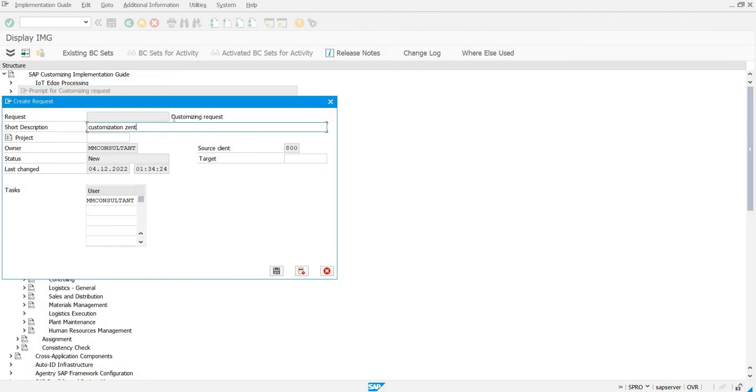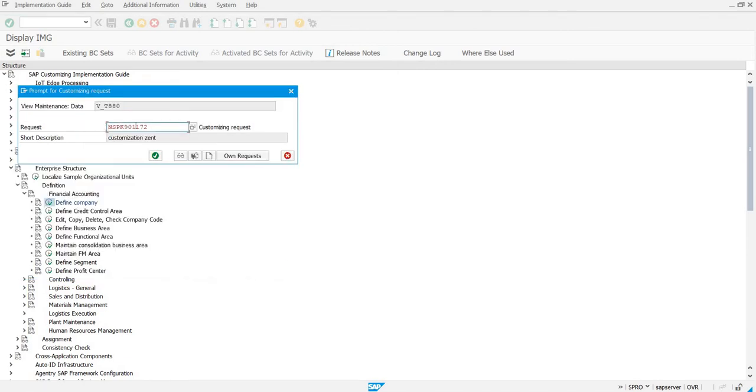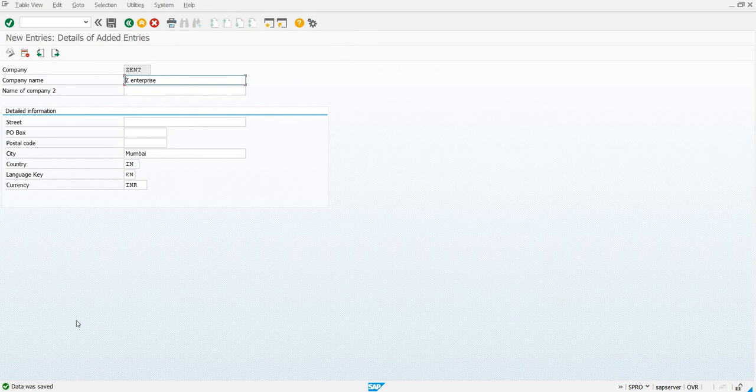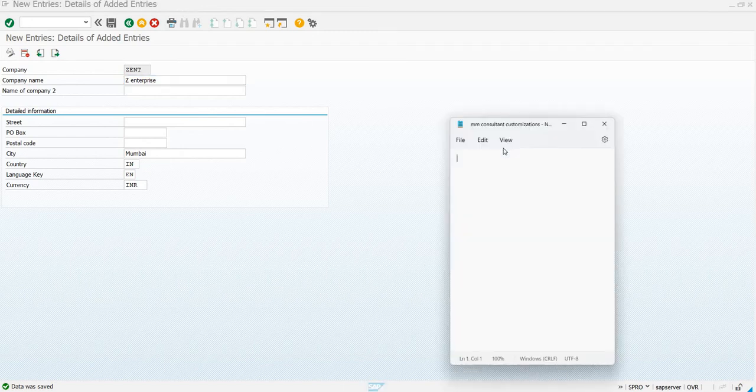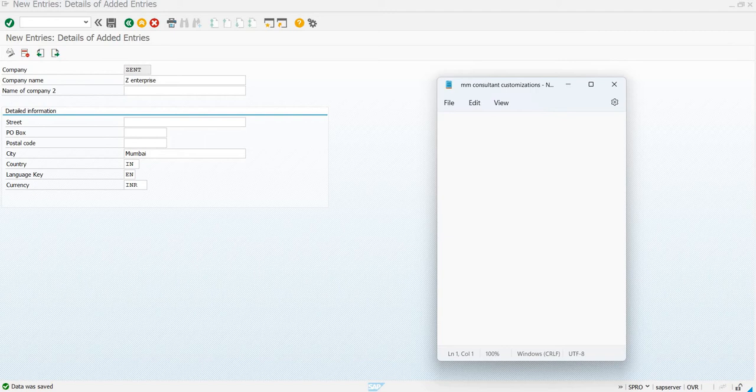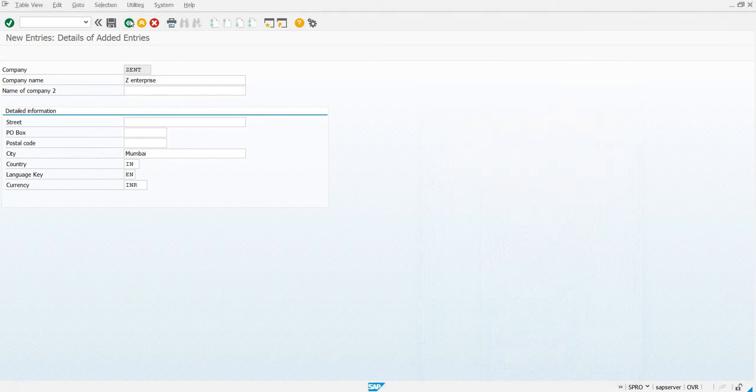So I will write customization ZENT and save it. You will see a customization request number has been generated with the short description I provided. I click on yes and my data is saved. So I have created a company with code ZENT. I will keep noting whatever customization I do. First I created a company, ZENT. Now we go back.